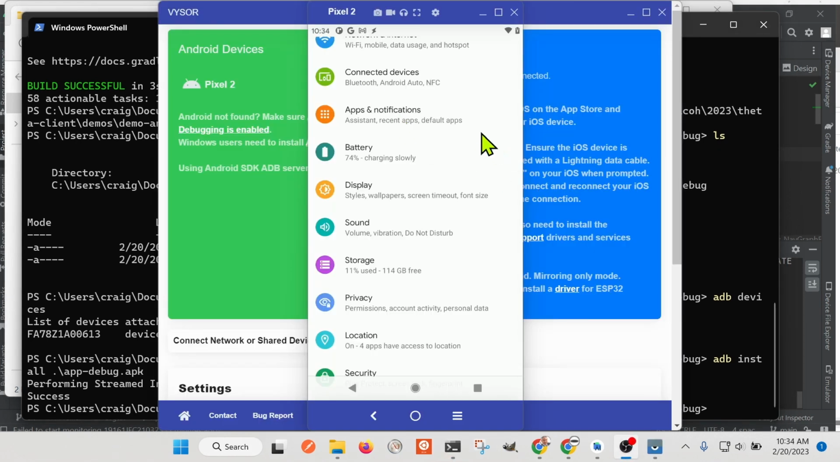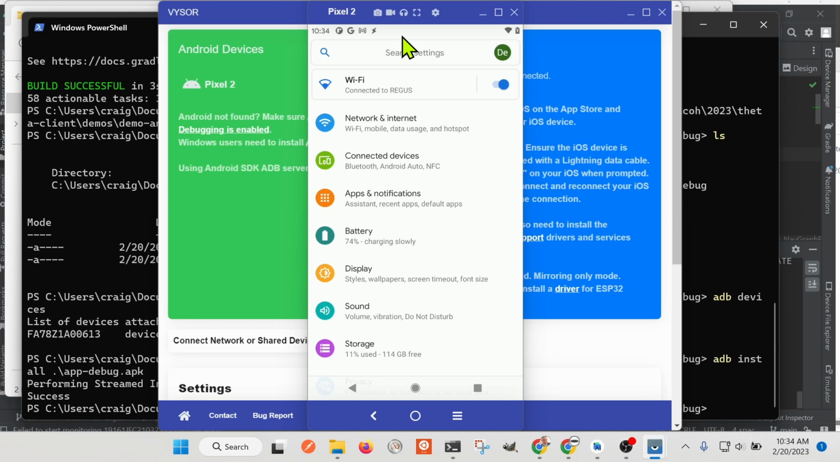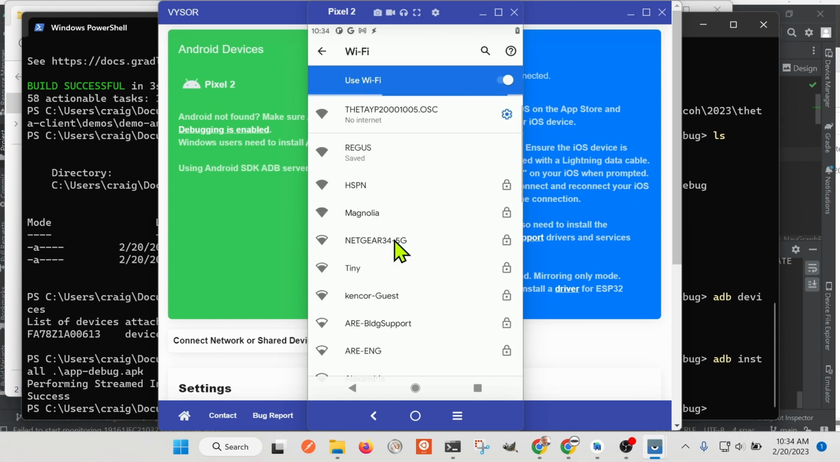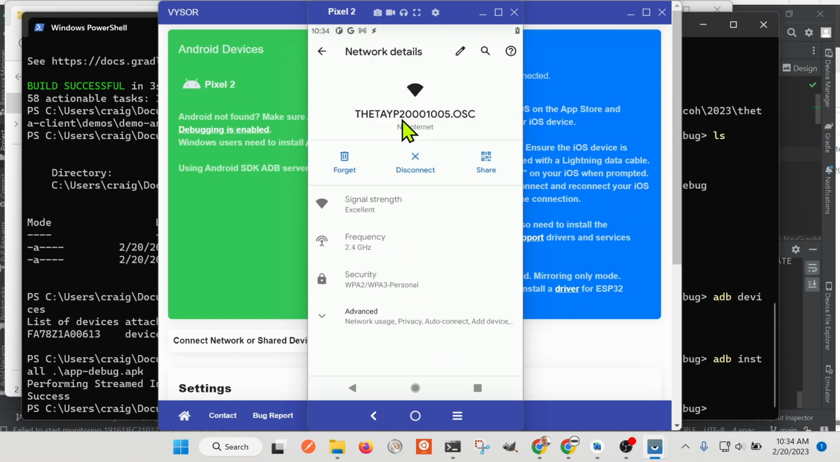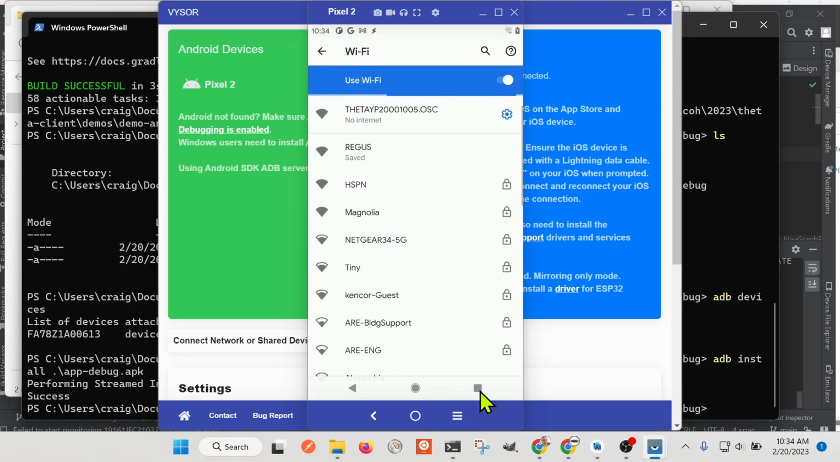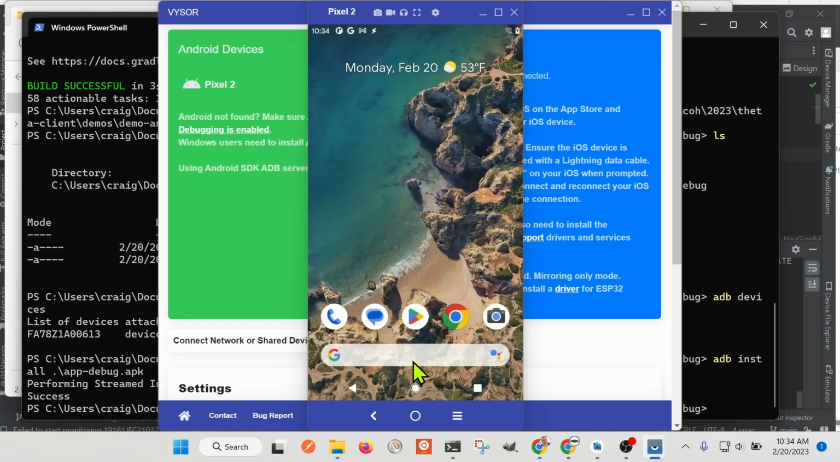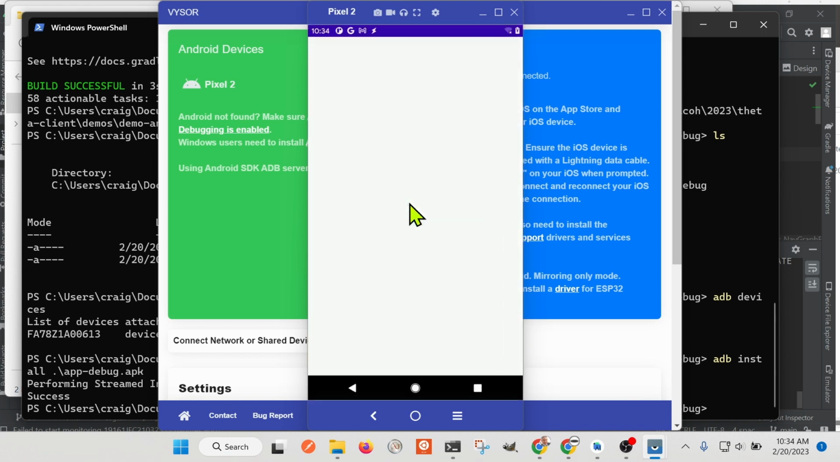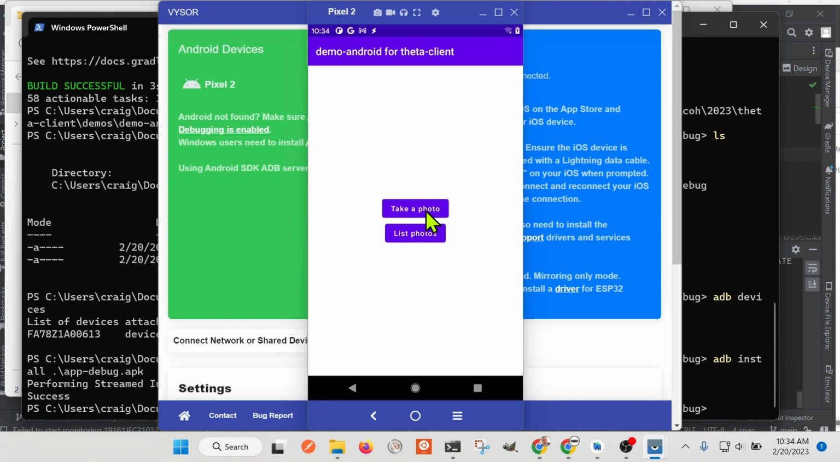After installing the application onto the physical device, I'm going to connect the physical device to the camera. I'm using a mirroring software called Vysor to mirror the physical device onto the workstation so you can see it. So I'm connecting to the RICOH Theta SC2 as the hotspot. With the RICOH Theta SC2 connected to the Google Pixel 2 physical device, I'm now going to test it.